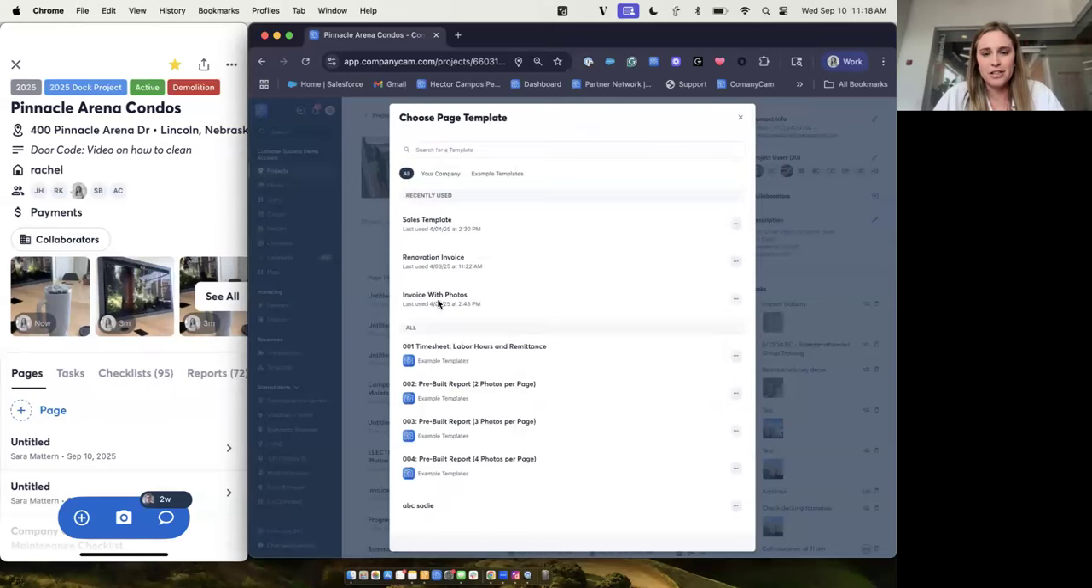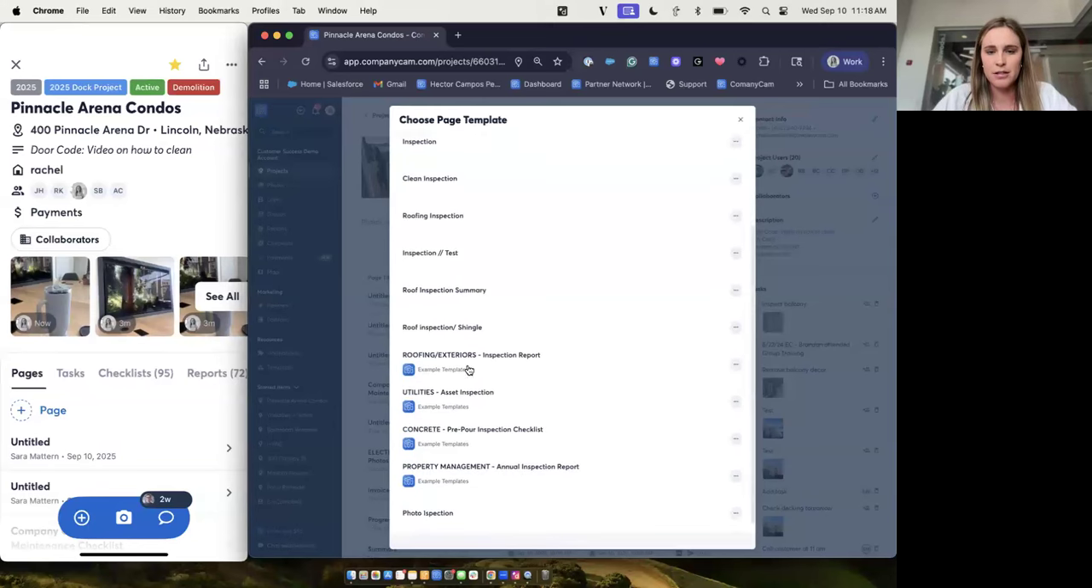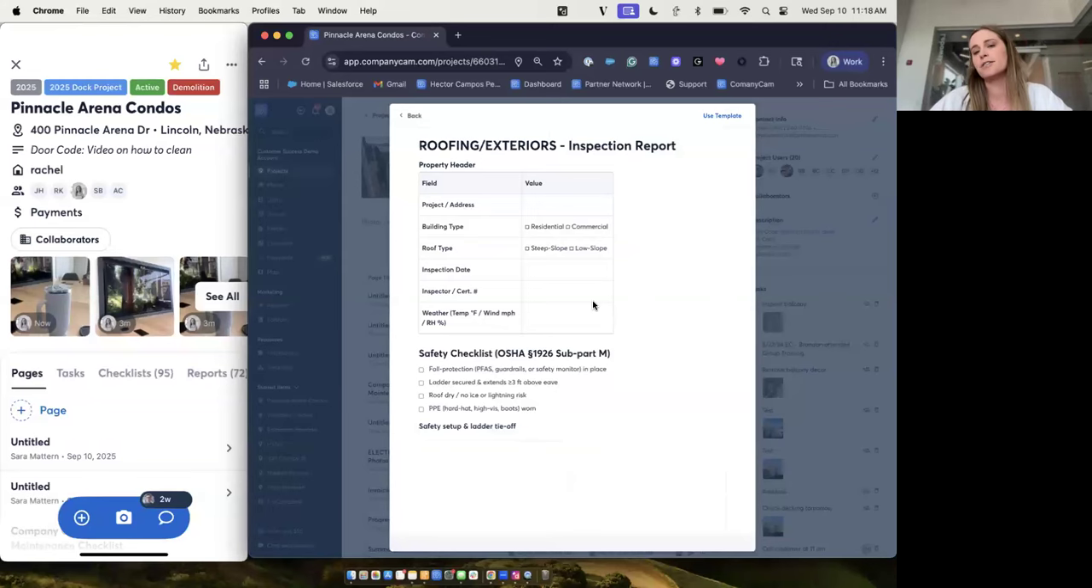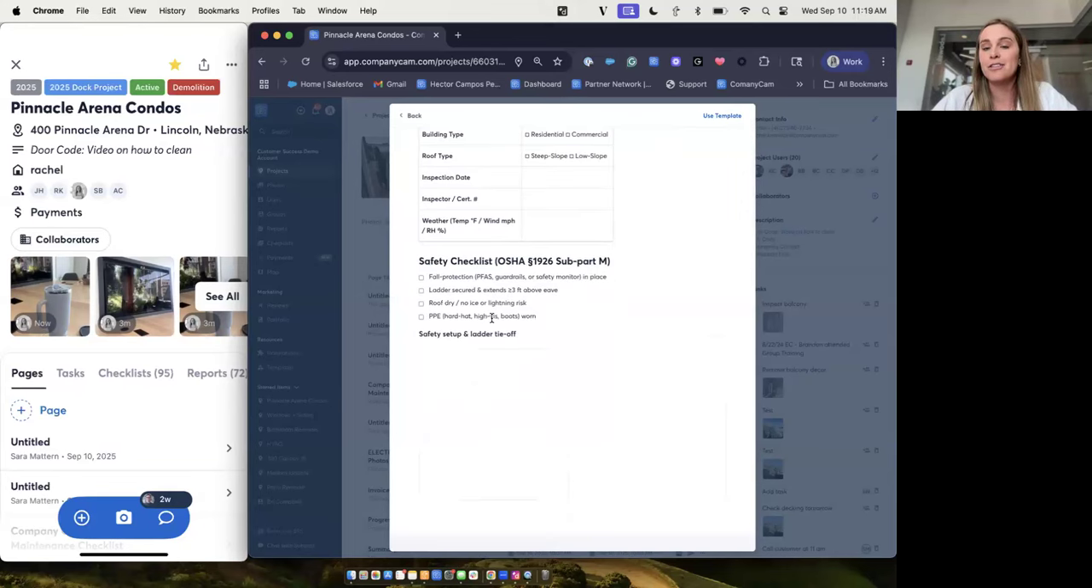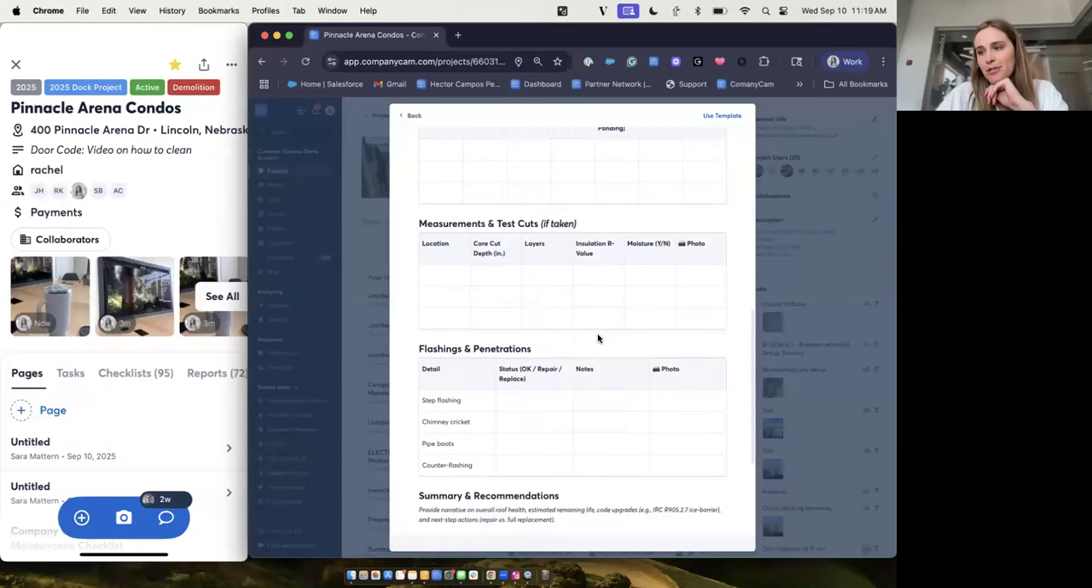If we go back here, let's just check out one more. If you need to type it in here, let's pull up an inspection one. Let's use our roofing and exteriors one. So just another example here, if you want to add in that project address, you know, all of your information here. Once you sell a job, you can add in those tasks here. Again, I manually built this out for the first time, and then you have where you can add in photos and other information.